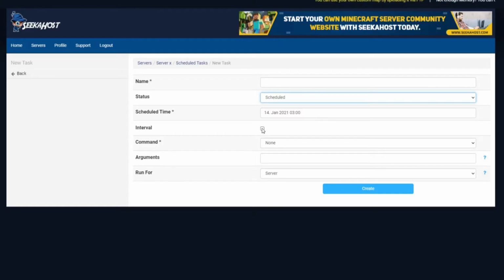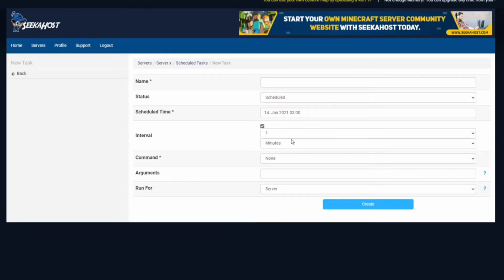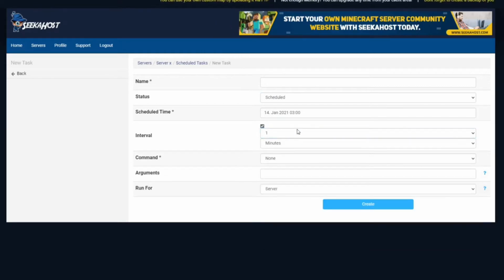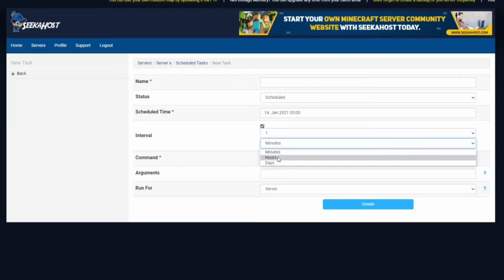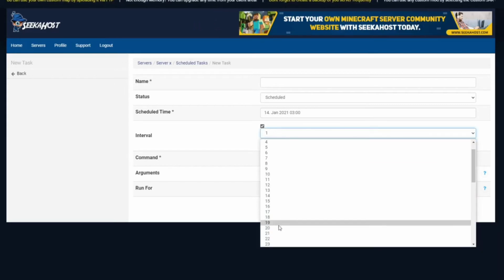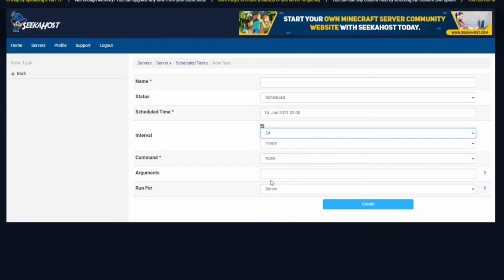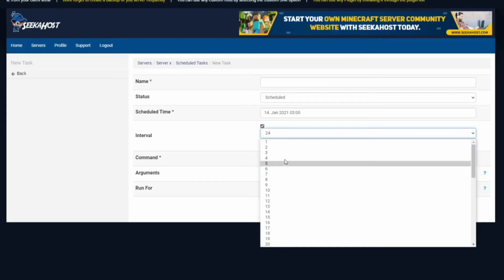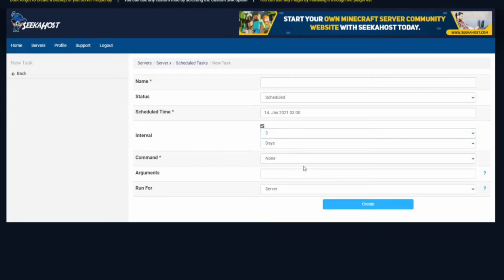So as we head down to intervals, if you want it to happen every 1 minute, you can change it. You can change it to every 15 minutes, and then you can also change this to hours or days. So if I wanted it to run every 1 hour, I'll do that. If I wanted it to run every 24 hours, I'll just hit that selection. So we've got 24 hours. The same if we want to run it every 3 days, we might change that and we'll do it to 3 days.